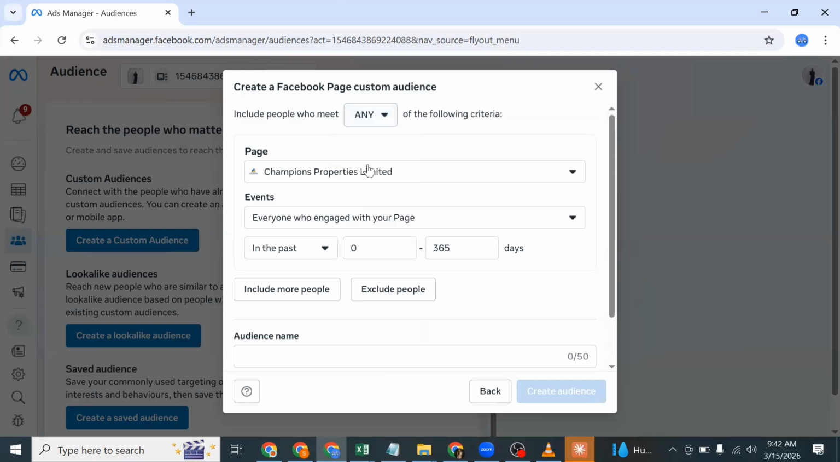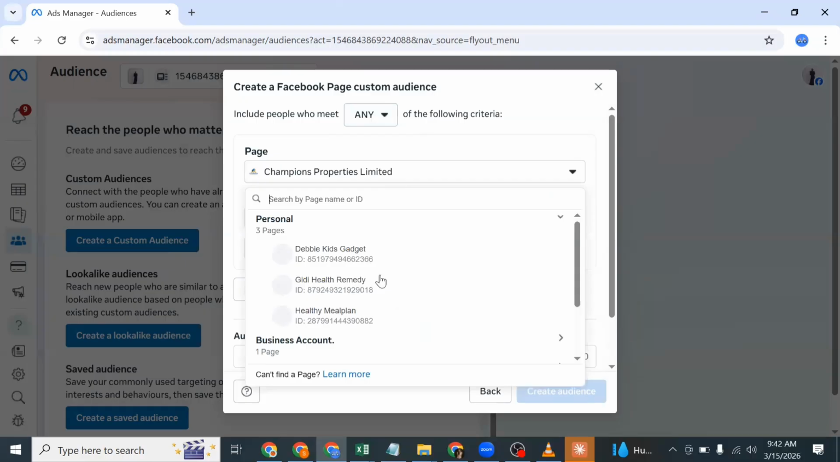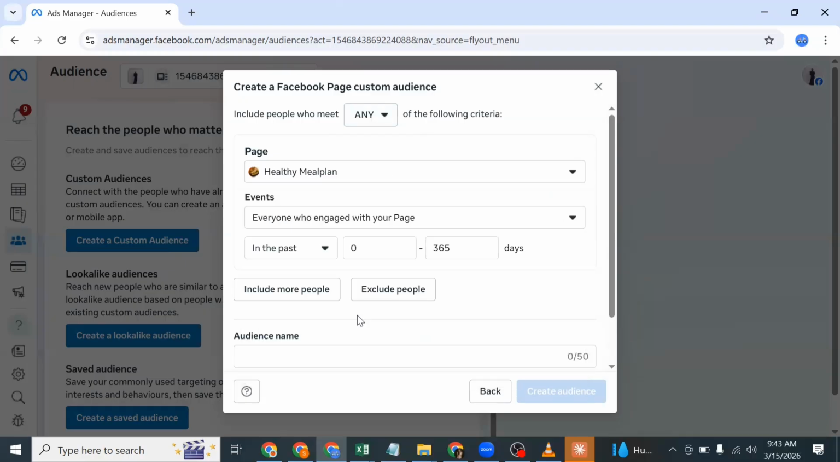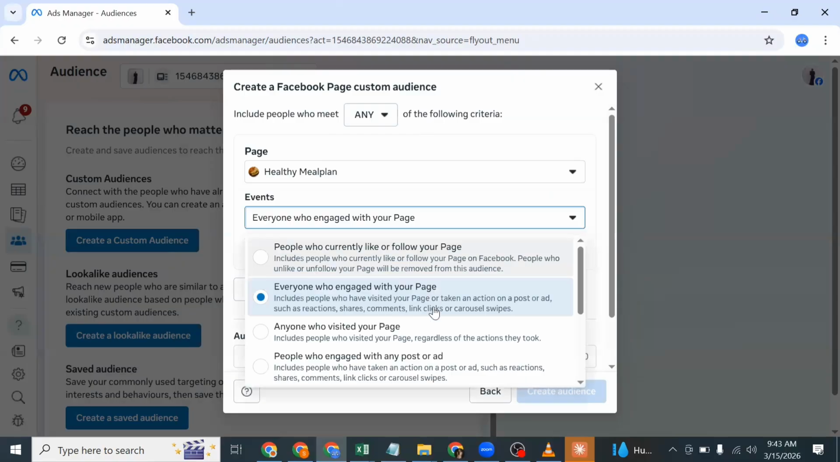and we're going to choose our page. I have a lot of pages, so you have to make sure that you choose the right page. For example, I'm going to choose this one, heading me plan. Then I will go with this event. There are so many things here, but let me walk you through one by one.